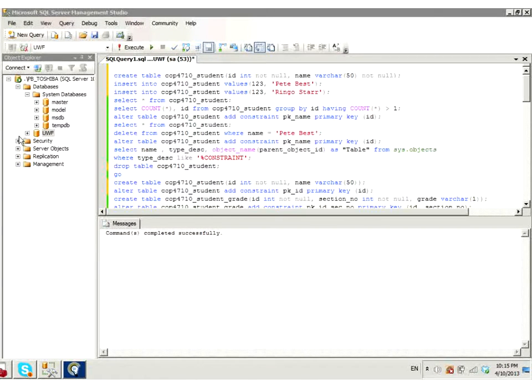Hello students, this is the lecture for Oracle Chapter 10 for COP4710. In this chapter, we go through basic table creation, referential integrity, and constraints. So that's what we're going to be covering here.